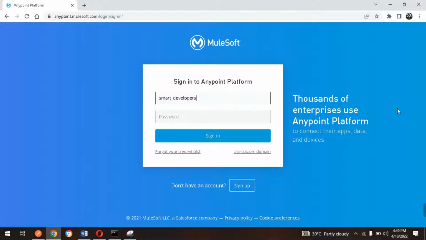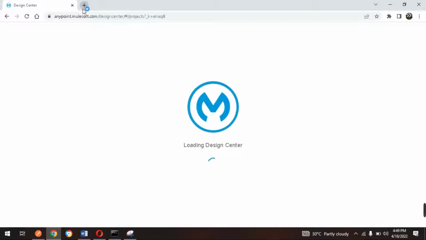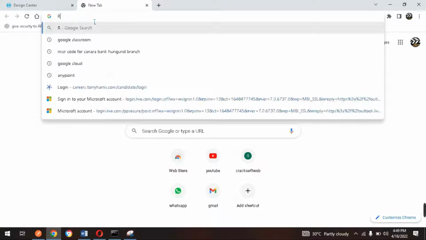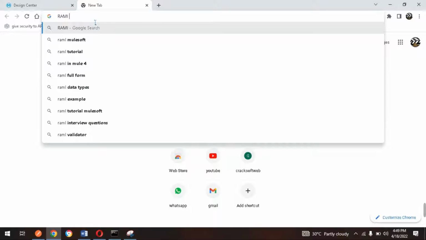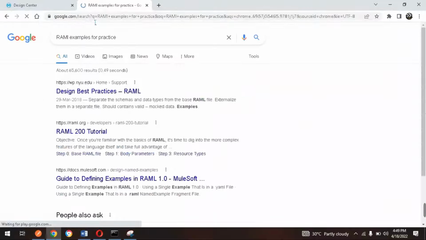You guys should also create an account on the Anypoint platform, and if you have not created one, create an account and practice all these things. Now I am explaining only one REST API. You need to practice some more APIs. Just search on Google for some RAML examples for practice; on different sites you will get the code.